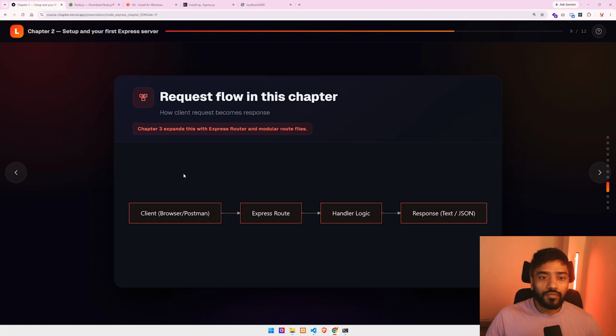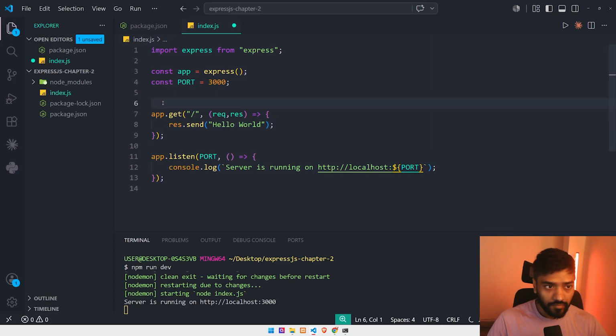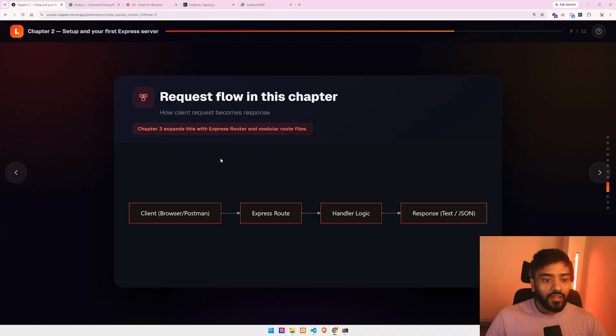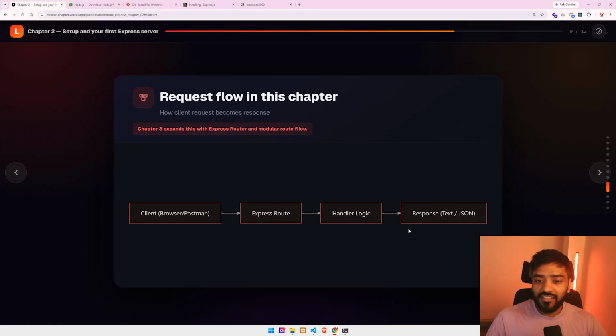Here is the request flow of this chapter. A browser, I mean a user, sends a request from a browser or Postman. It's hitting the express route. This is the route actually. This is our routing. And then it handles the logic. There is no logic right now because we just print the response, sending a response message as plain text, and then it responds in text or JSON.